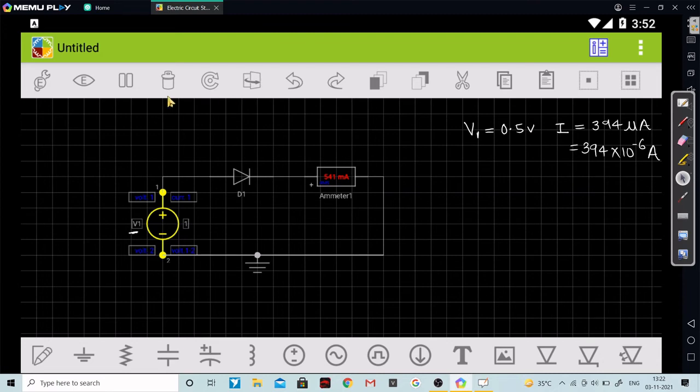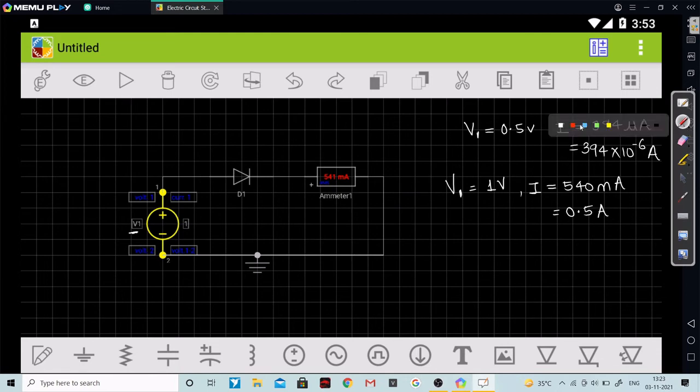Let me stop the circuit and write. When V1, that is the external voltage, is roughly 1 volt, I'm getting a current of 540 milliampere. That means it is 0.5 ampere. So you can see very clearly, let me see whether I'm getting options.